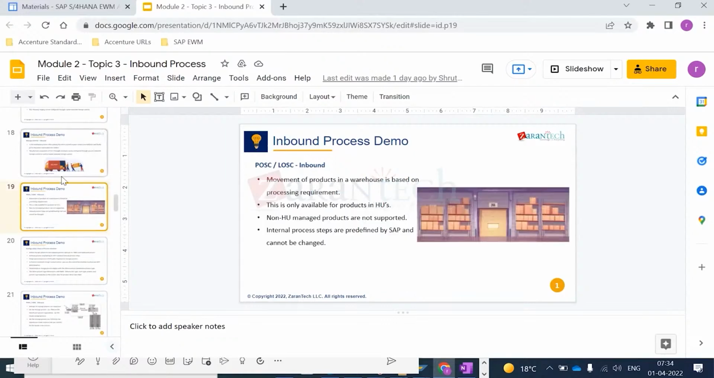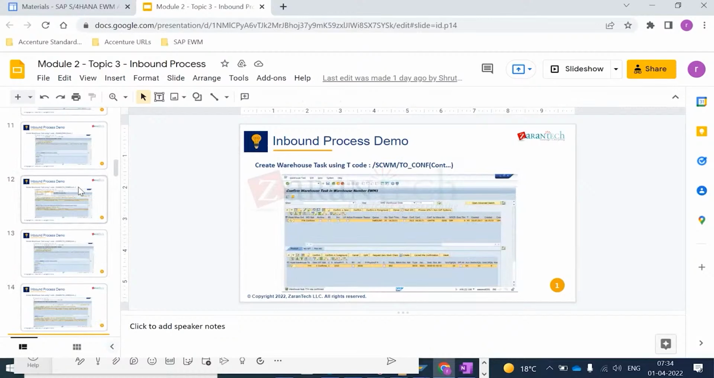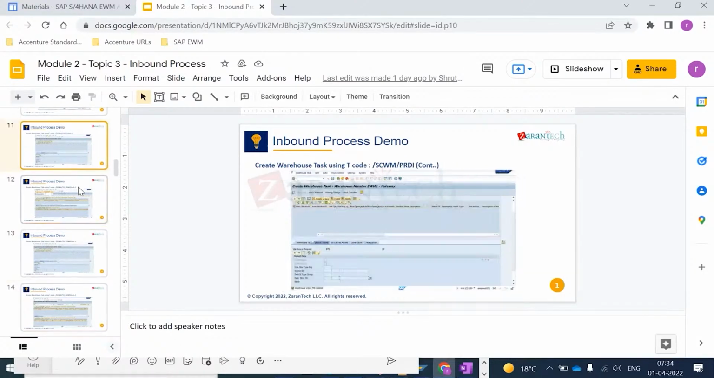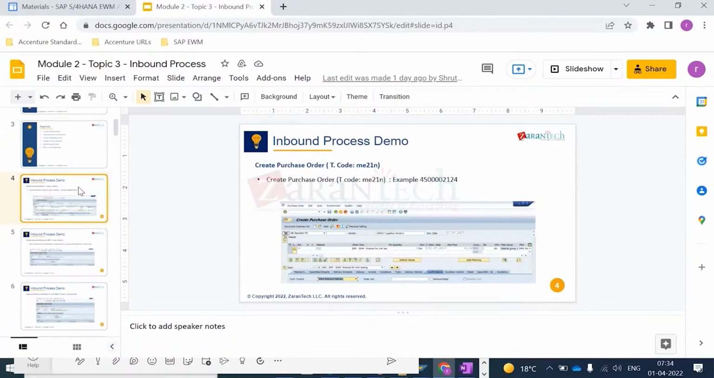Once the inbound delivery flows, it will create an inbound delivery notification, and then based on that, we'll be creating warehouse tasks and warehouse orders.